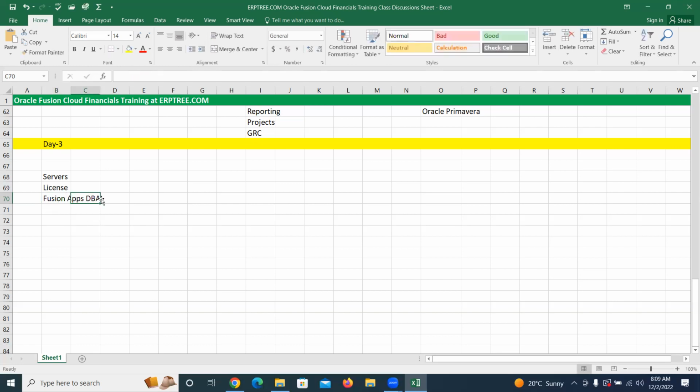They need a Fusion applications DBA to install the product within the server. They need a Fusion apps DBA to install the applications in the server. That means they have to deploy Fusion apps DBAs as a part of their implementation team. The role is Fusion apps DBA. What can a Fusion apps DBA do? They can do the installation. Fusion apps installation can be done by the Fusion apps DBA.